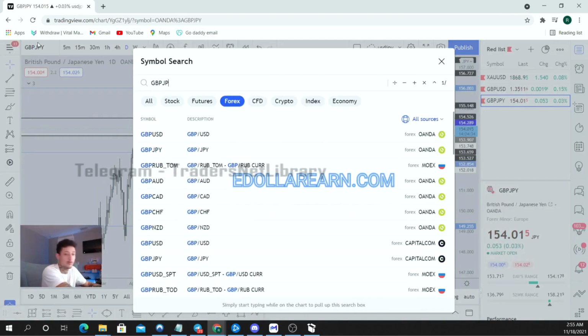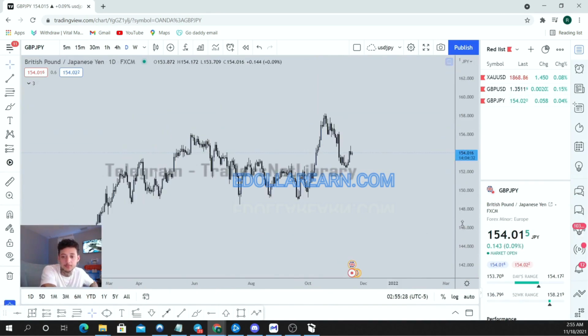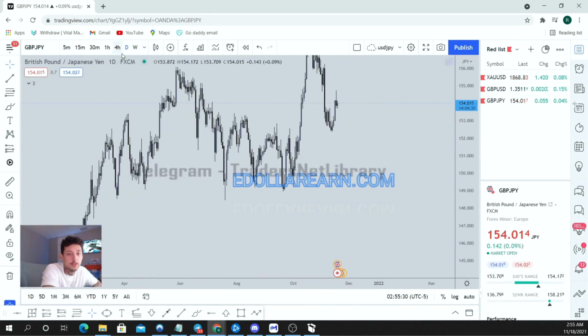But I'm going to go back to the other chart I was on. So the first thing you're going to notice over here is where your time frames are going to be, the top left hand side of the screen. This is where your time frames are going to be.